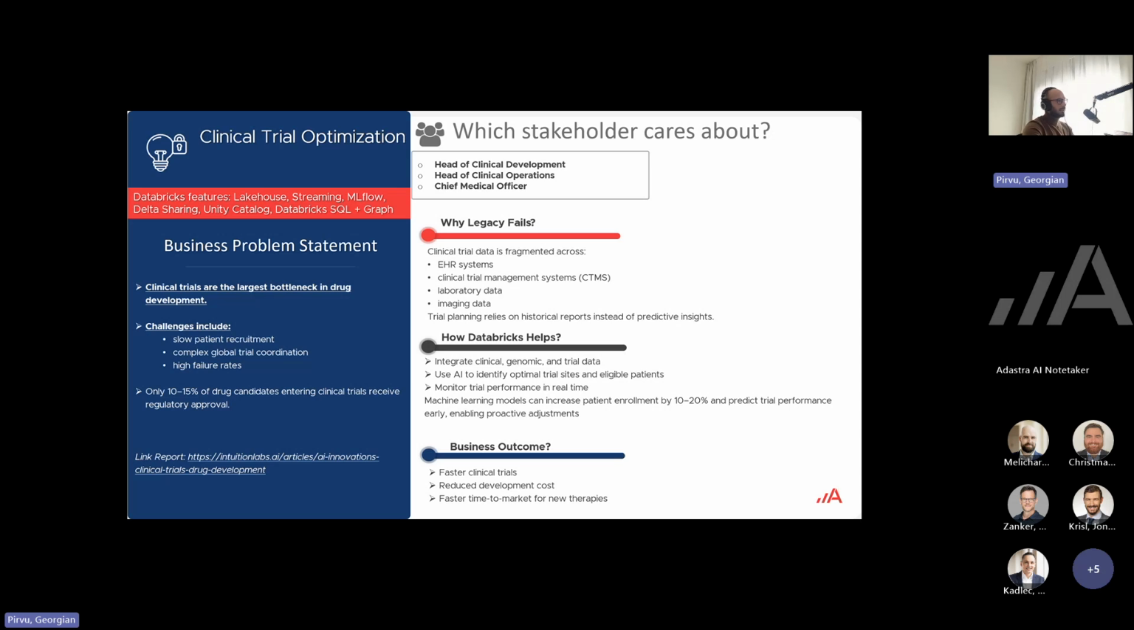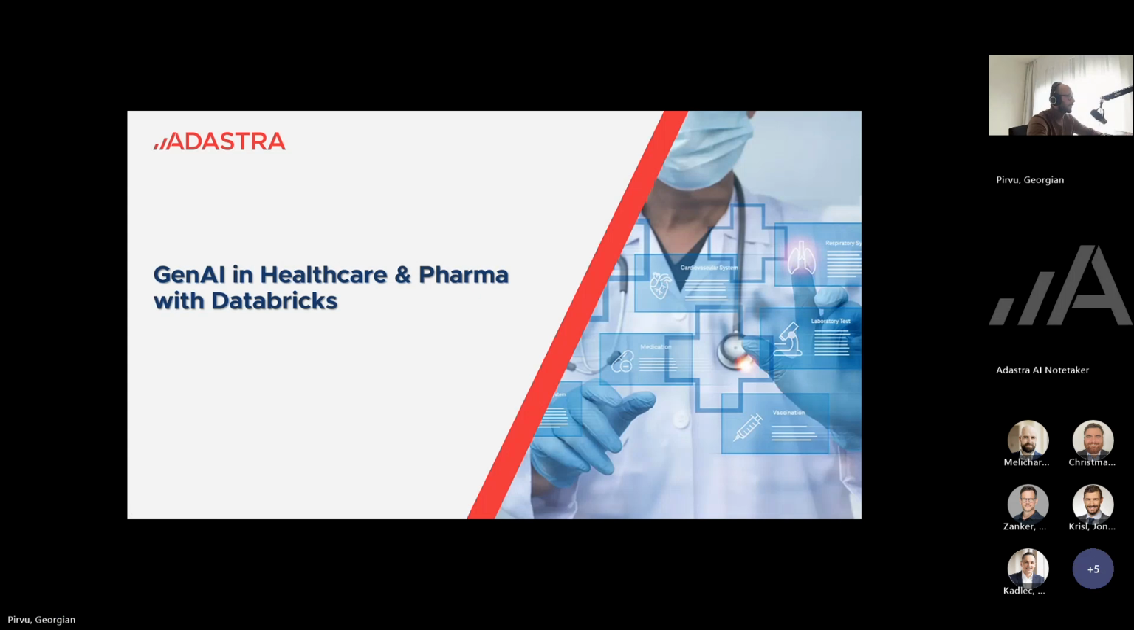How can Databricks help here? Integrating those data might help with faster clinical trials. Machine learning models can increase patient enrollment by 10-20% and predict the trial performance earlier. I also put here a link, an interesting one. You have time to check it if you are interested in how this actually works.